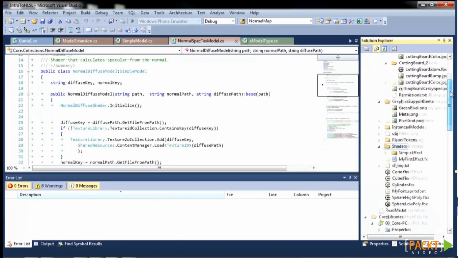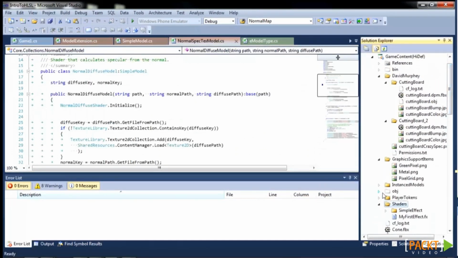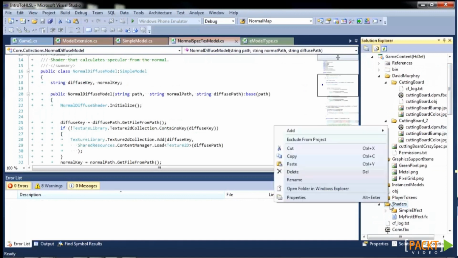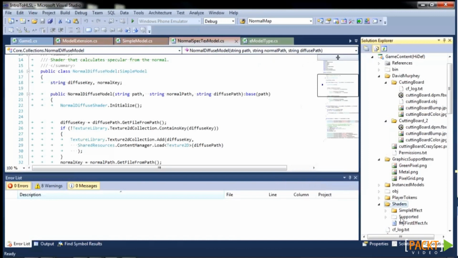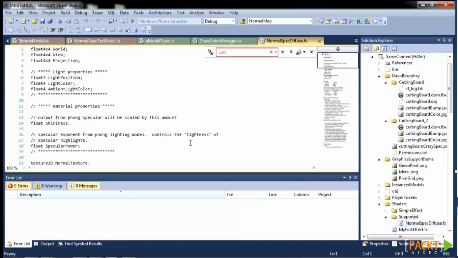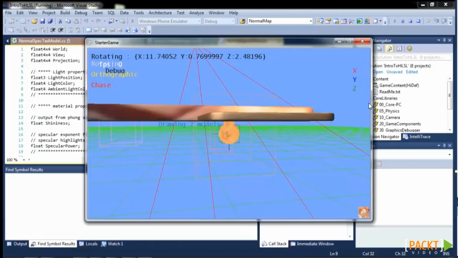We don't want the object. Then we also need to make sure that we have the right shaders included here. So let's update that. And this is the normal spec diffuse shader that is available on the Microsoft website.